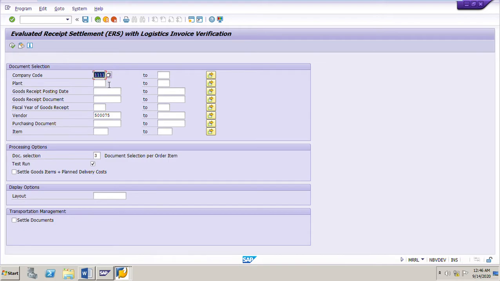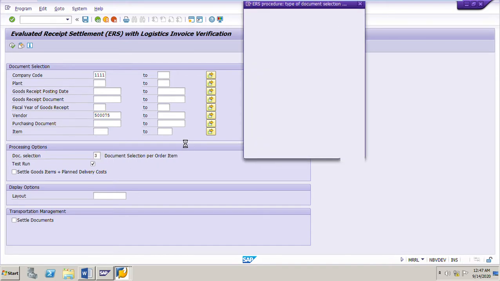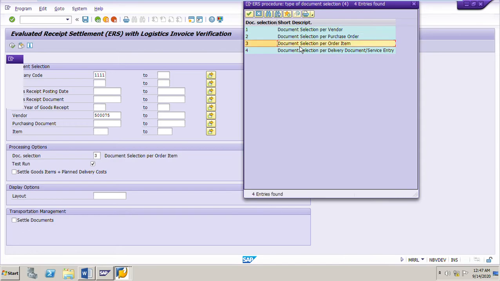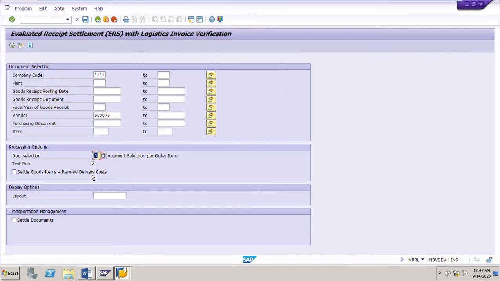Here we have to input the selection parameters. I will input our company code 1111 and our vendor 500075. So the document selection is 3, which is document selection per order item. This one is as per our requirement. And check the test run.